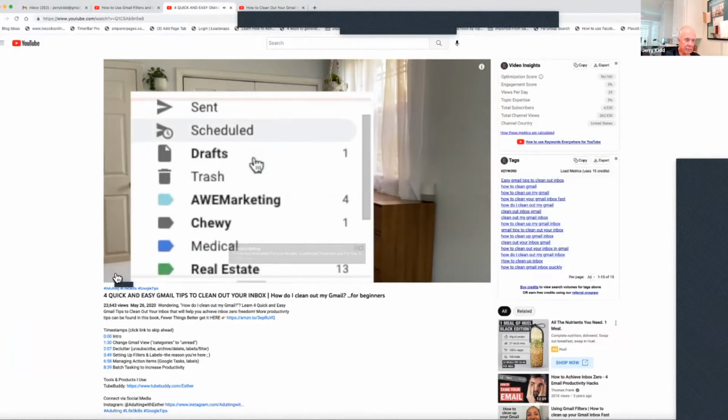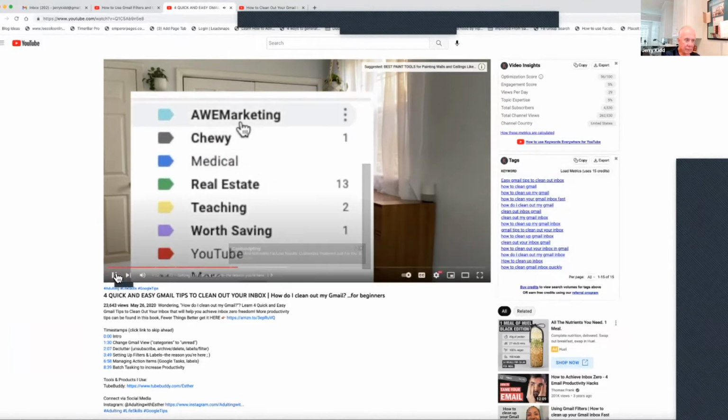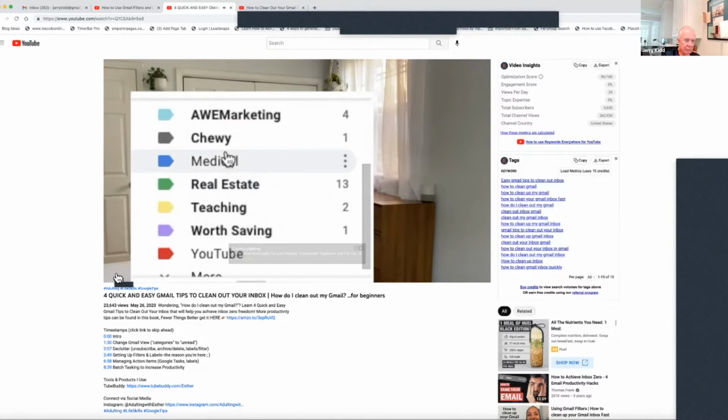We can also see these colored labels that I've created with numbers next to them. These numbers to the right of them tell me how many unread emails there are within that label. And whenever I get time or I want to go back and look at, say, real estate emails, I know that I've got 13 new emails that I can check out quickly, delete, or archive when I'm done.